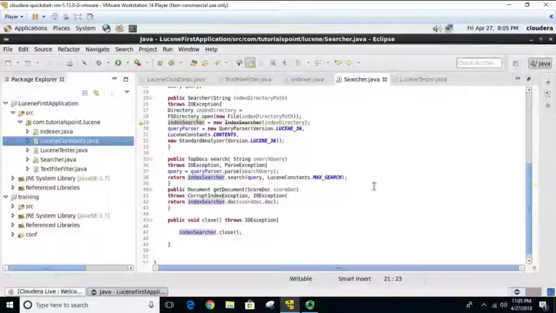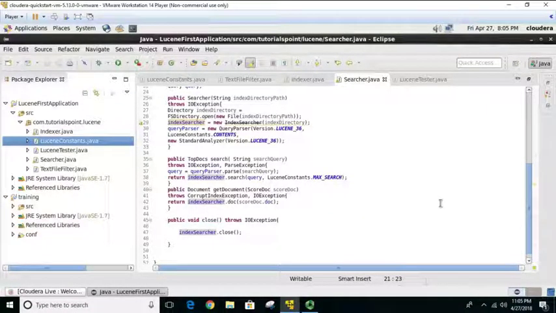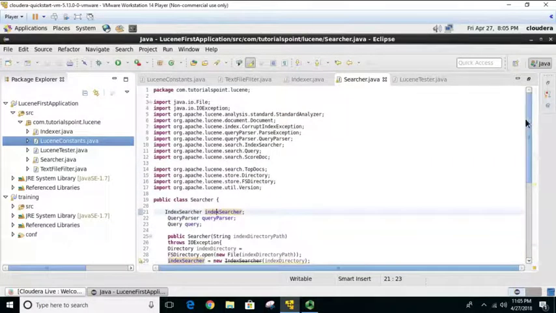will give us the score depending on the match, and IndexSearcher performs the search operation. The max search function is used to find the maximum number of files that should be returned. For this we have used max search, and after this we have closed the IndexSearcher. This explains the functionality of the Searcher Java class.